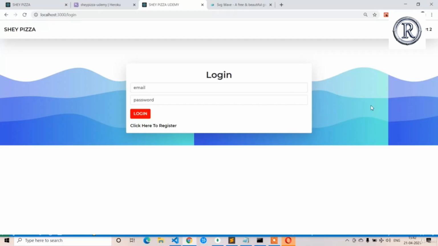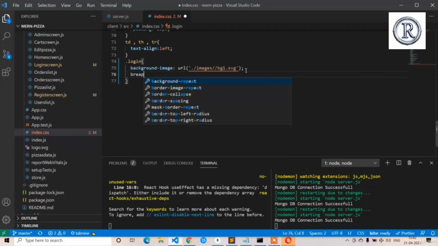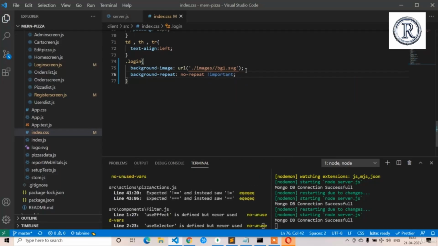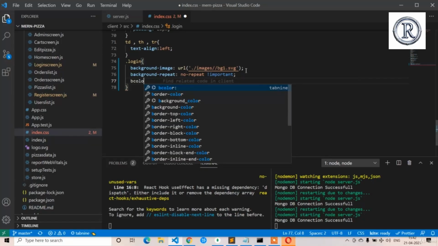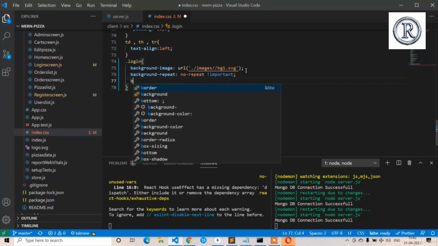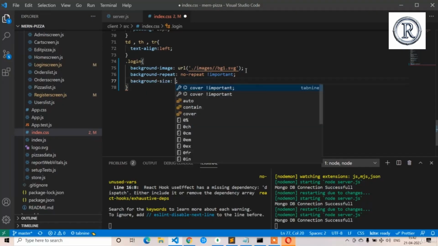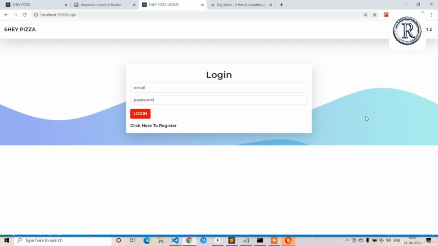Don't worry, we'll style this. First of all, you have to write two important properties: background-repeat: no-repeat !important, and we have to write background-size: cover !important, because we should get the full size. Now let's see. So now we got it, and here I am going to bring this down.